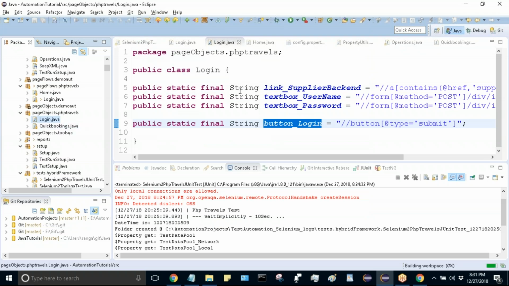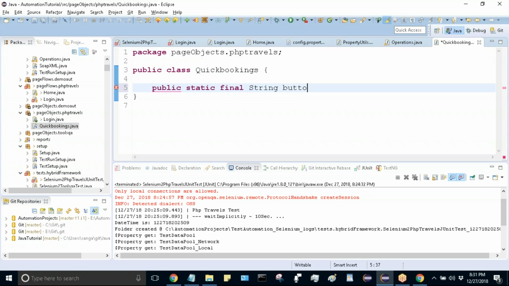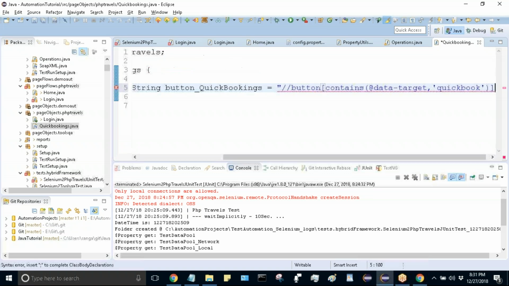Okay, so the name is changed. Now that's called login and it will change everywhere. Now let's come back here. Now let's store the XPath that we just captured. So I told you, public static final String, and it's button underscore quick bookings. That's the button name equals. Okay, that's the XPath stored.